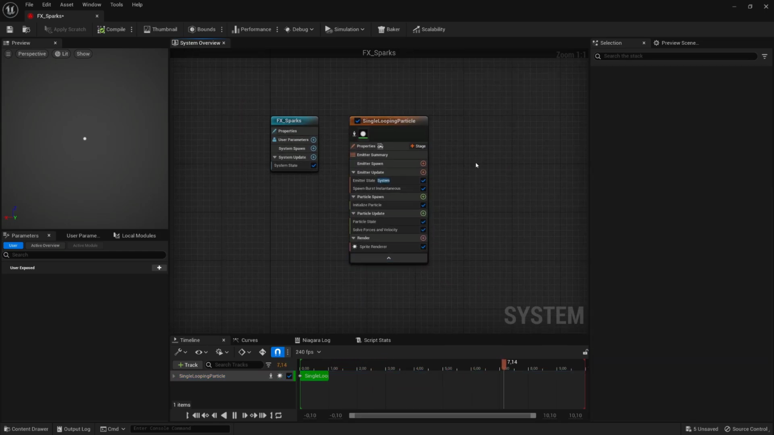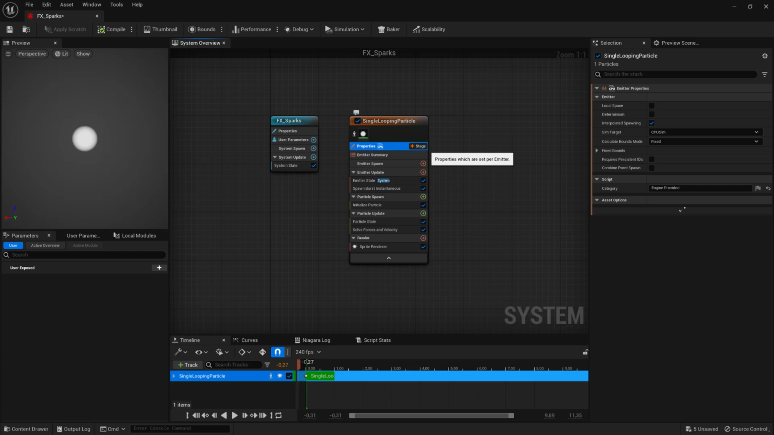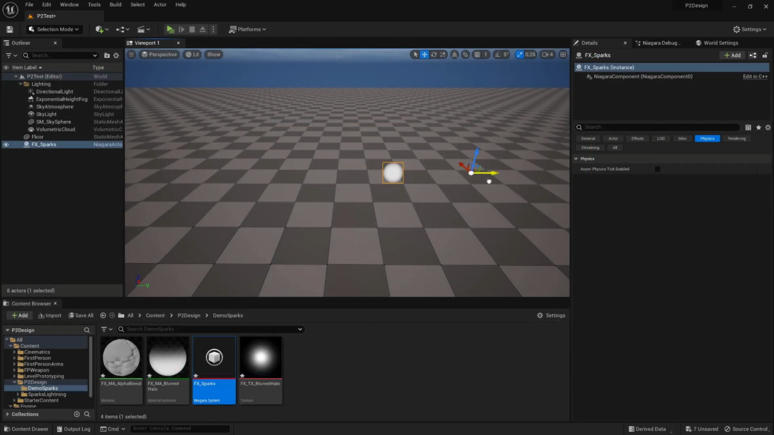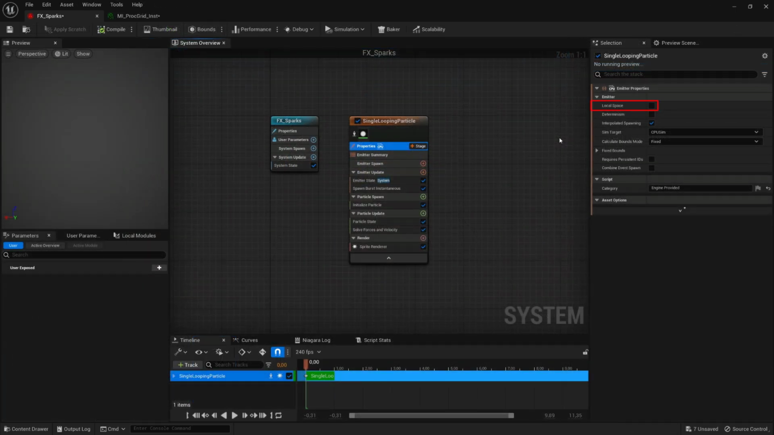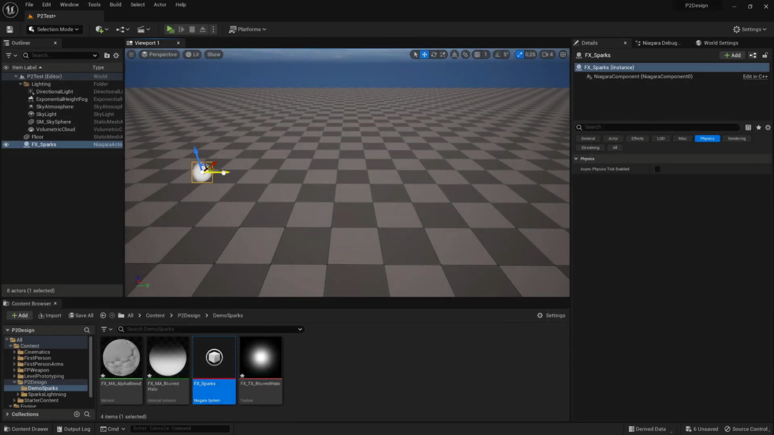The only things we will have to change are mostly located in the emitter properties and initials particle module. In the emitter properties, our particles are currently emitted in world space. And we don't want our particles' position to be relative to the world, but to our emitter itself. So we'll tick the local space parameter to constrain our particles to act as children of our emitter and follow the current location of the emitter.